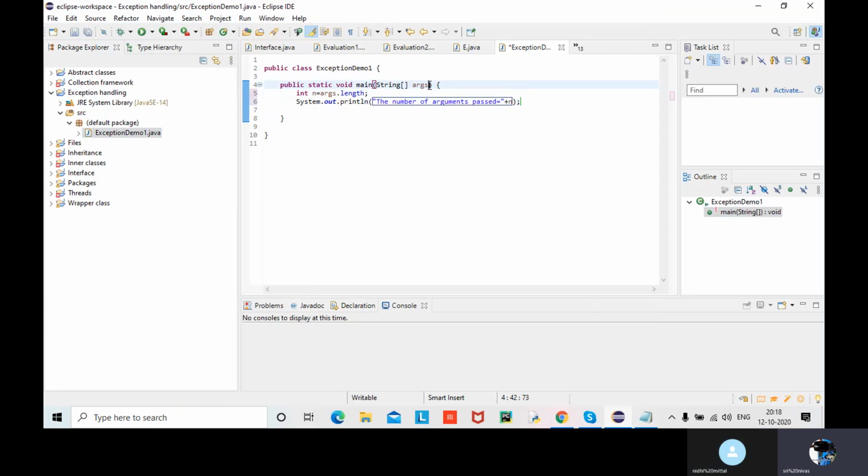ABC, can I write? Why not? It is the array name. String is also an array; we call it a String array. So I can give any name in place of args. But if I give ABC in place of args, you have to write ABC here, and here also you have to write ABC. Got it? That's why generally we take args, and even IDEs nowadays display args. So I'm going with the same args dot length.